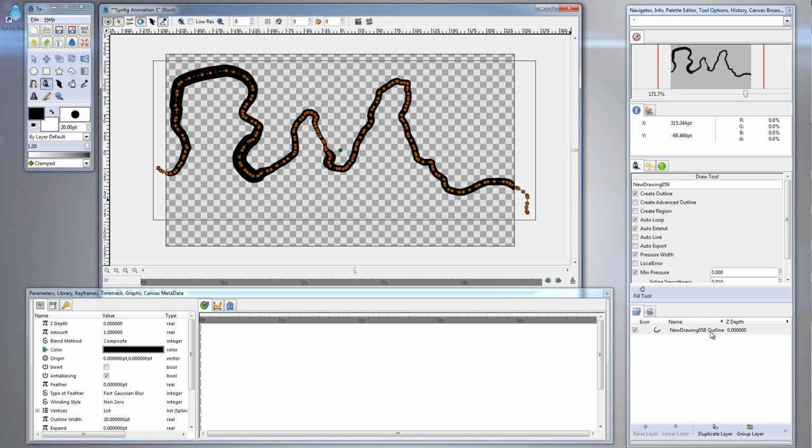Notice that there is only one layer. And in a previous tutorial, I mentioned that Synfig creates a separate layer for literally every single object. Well, in this case, we created two separate lines. How come there aren't two separate layers in the layer panel window? The reason is because we have Auto Extend checked off in the Draw Tools panel.